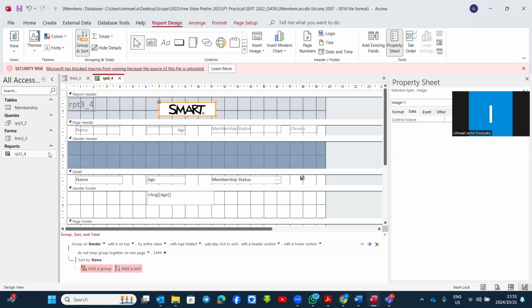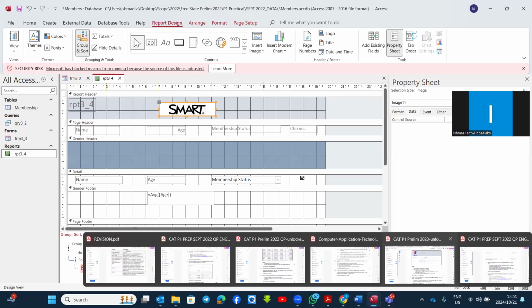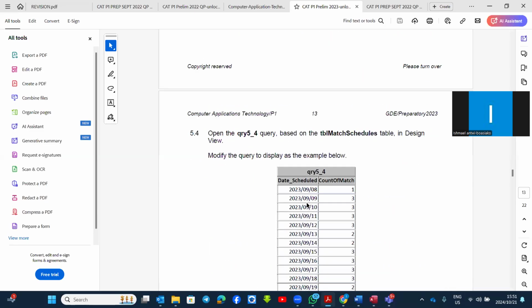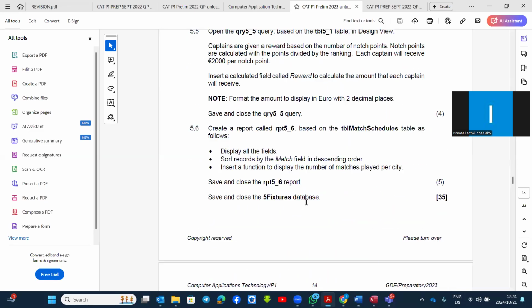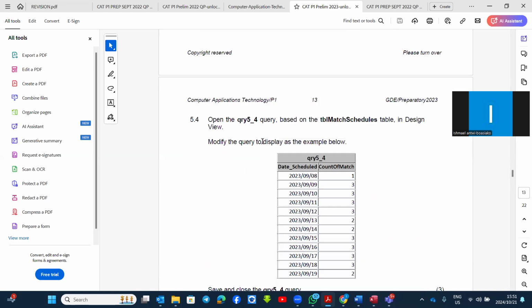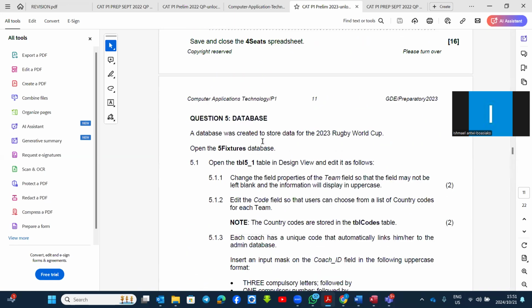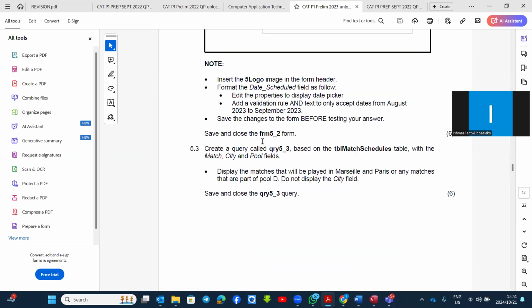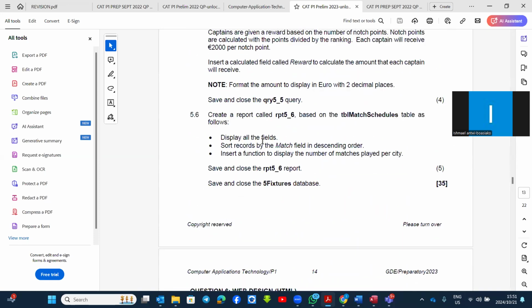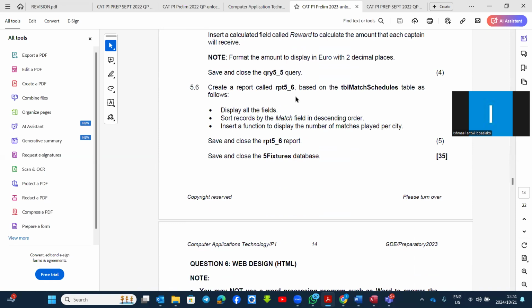Right. Now let's look at another question. I have here, it says create a report. This one is GDE 2023. And then the database is 5 fixtures. So we have here, it says create a report called RPT5_6 based on the TBL match schedules table as follows.